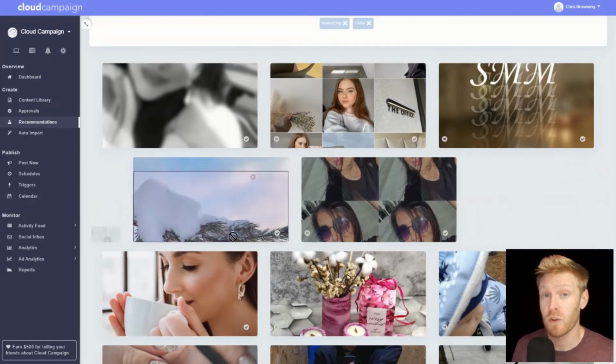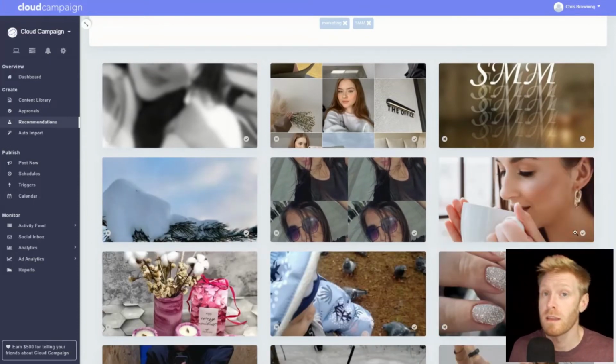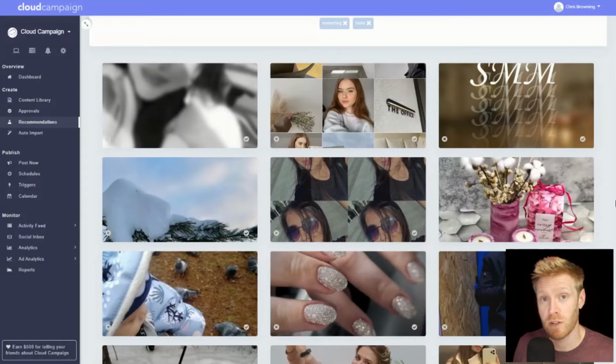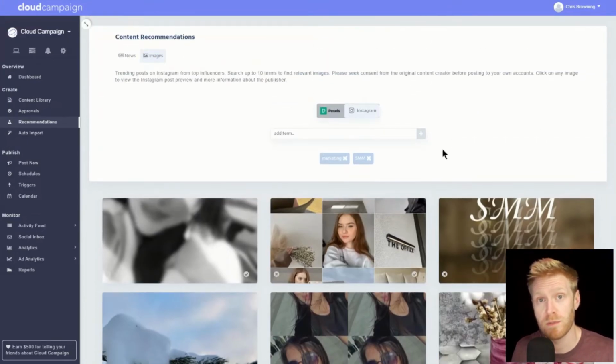It's important to note that when you're curating content this way, that you give credit or get permission from the original author when using their posts. And it's also a great way to see what hashtags are being used in your marketing sphere.